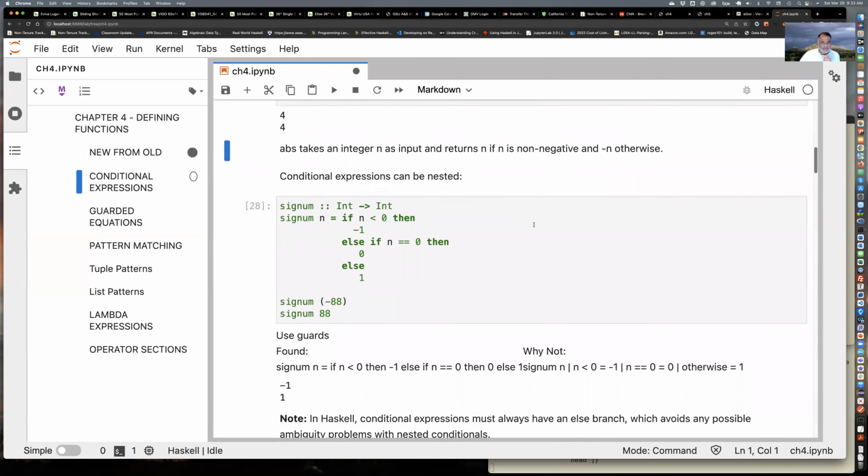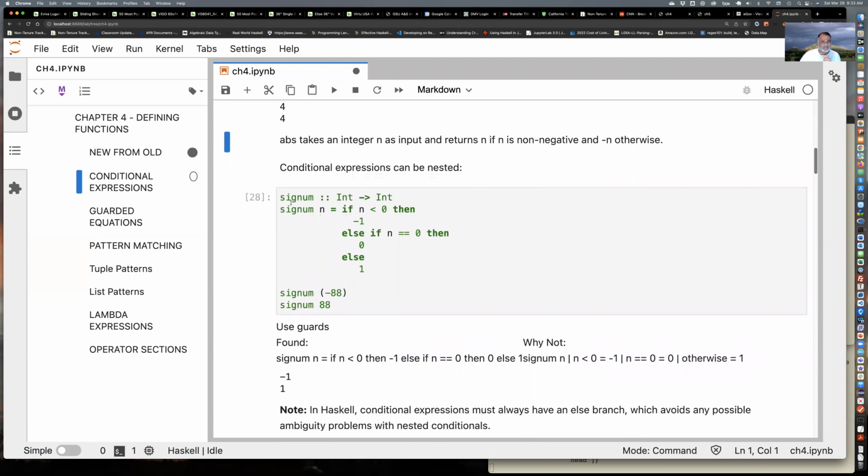They can be nested, as we just remarked, and an example of that will be signum. Remember, this is also a built-in function for the numeric class. What it does is that given a numeric value, it returns the sign of the value, whether it's a -1 or a 0 or a +1. If the value is 0, then the answer is 0. If the value is negative, then it's -1, and if the value is positive, the value is 1. So this is signum.